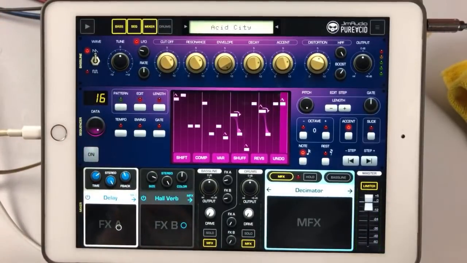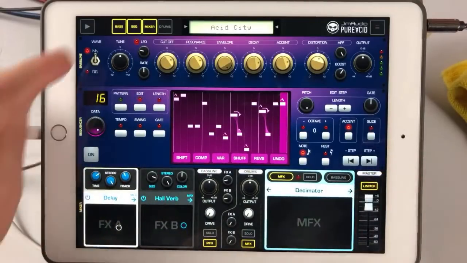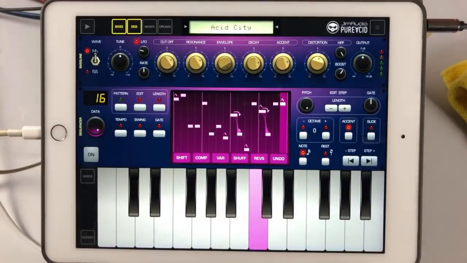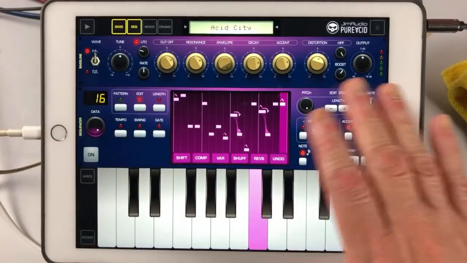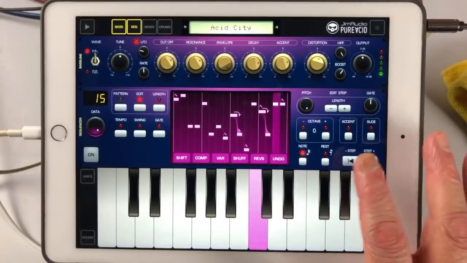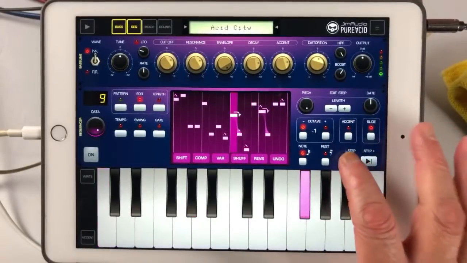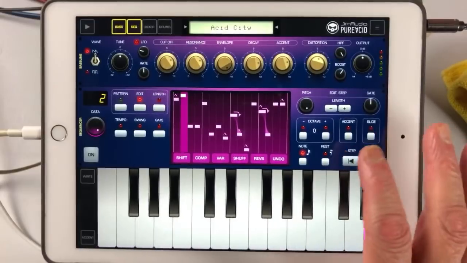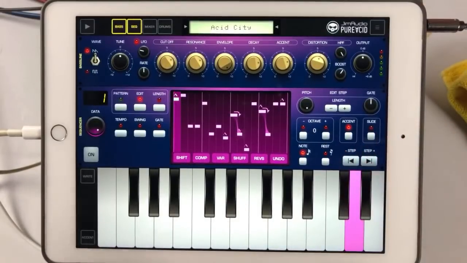So that's basically how you can use the step sequencer, either playing it in keys or programming in old style here. So you have everything you need: your note, your rest, your step forward, step backwards, ways to shuffle, vary, reverse, undo. You have the bass composer, which is very cool. We haven't looked at the drum machine, so let's have a look at that, shall we?